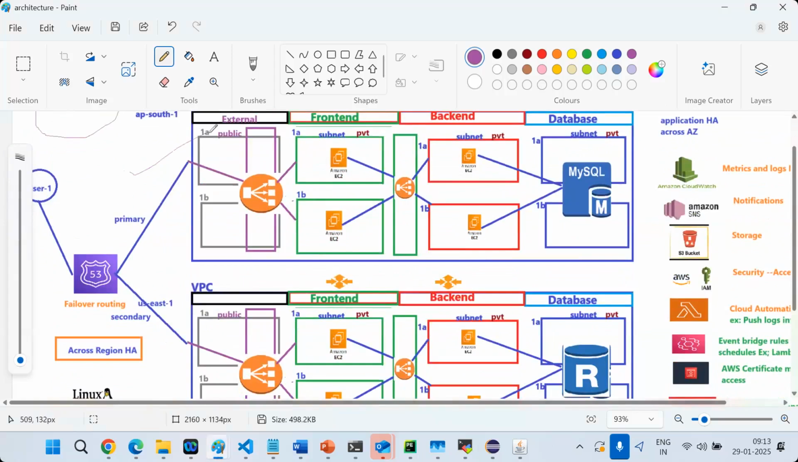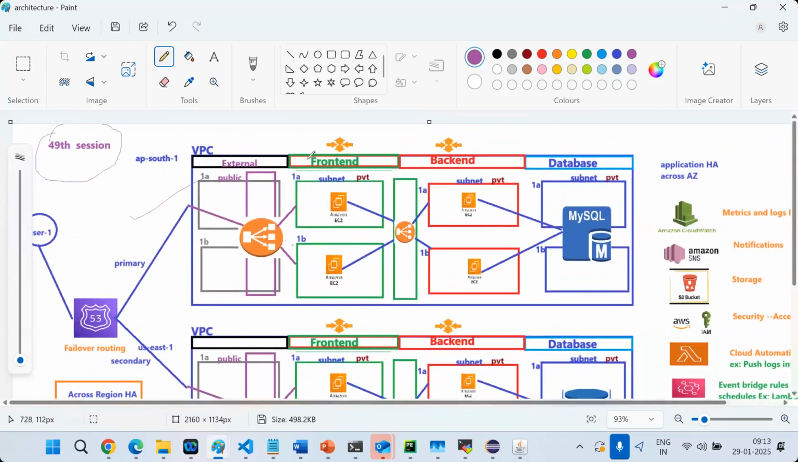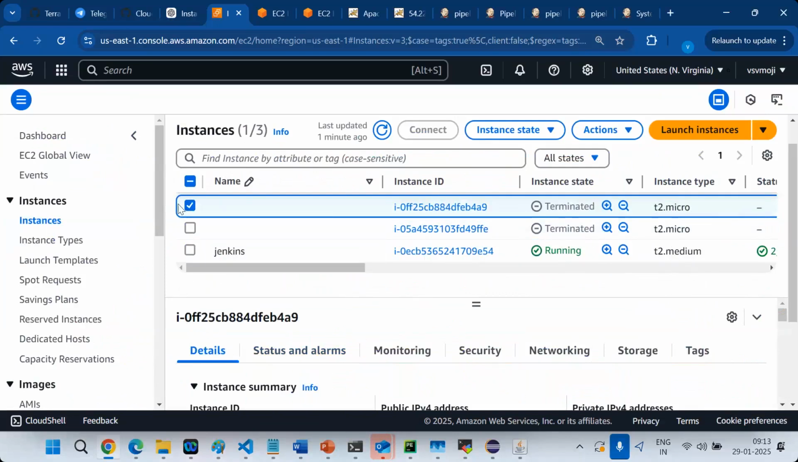Let's take this process first. Primary region: I'm taking one public server, second public server, and a database. Clear? So front end will communicate to back end, which will communicate to the database. This is the process. I'm not focusing on scaling technologies, high availability and all. High availability means creating an auto scaling group for that only.